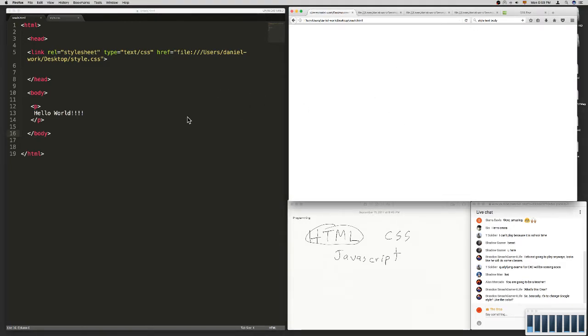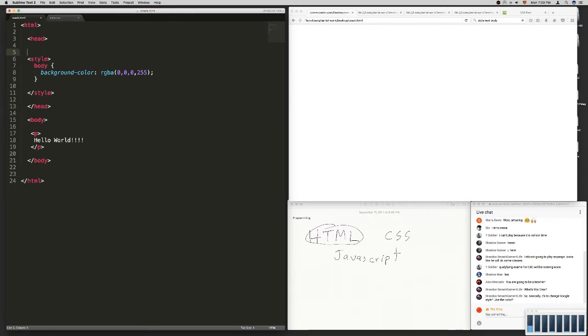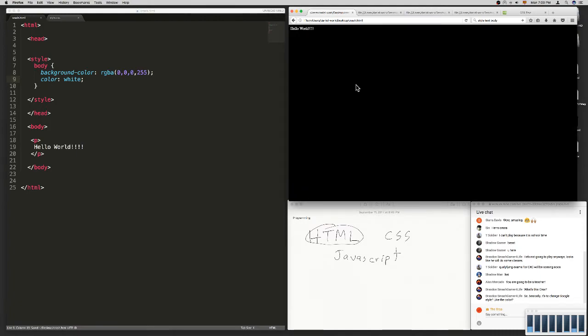Now this is white. Okay, you know what? Let's put this back in here. I'm sorry, this is probably a little bit confusing. And let's just say the color of the body, I want it to be white, okay? Okay, we got it working now.